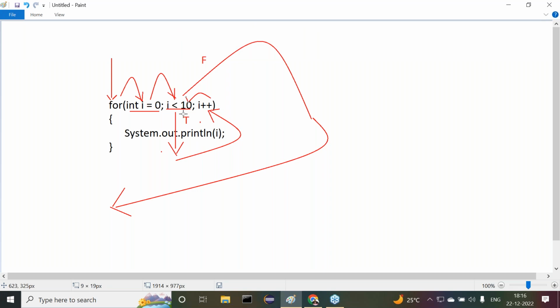Expression 2 is a conditional expression. Its result may be true or may be false. If it is true, again the body will be executed. At the end of the body, flow of execution will go to i++, expression 3. Again flow of execution will go to expression 2. Again if the condition is true, again the body will be executed. Then again it will go to expression 3. After that, expression 2 will be executed. Same thing will be repeated continuously.